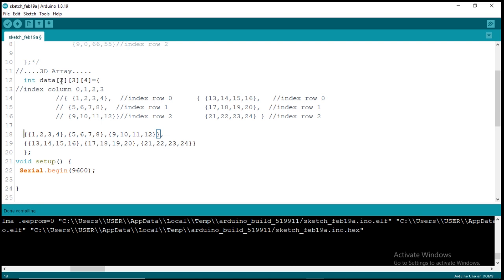This block here signifies that we have 2 different patterns. That means 2 blocks of array. This one here describes the row, how many rows we have, and this one here describes the column, how many columns we have. I know you might be confused about this.